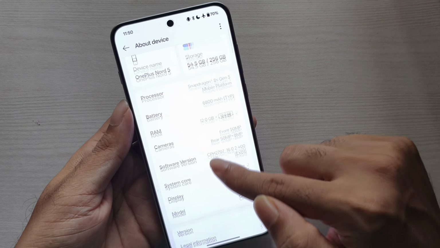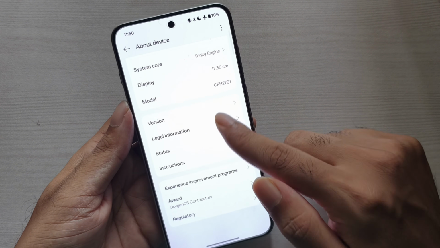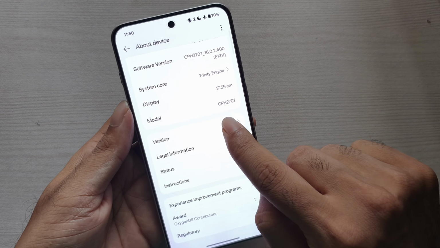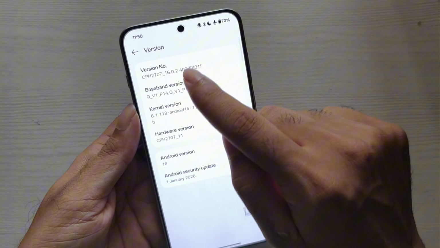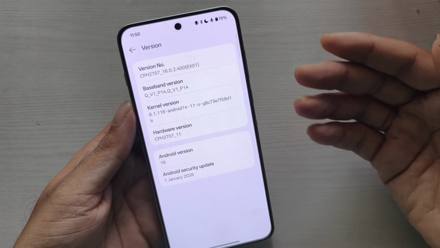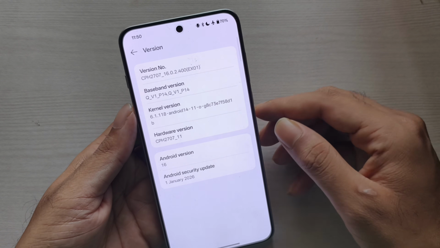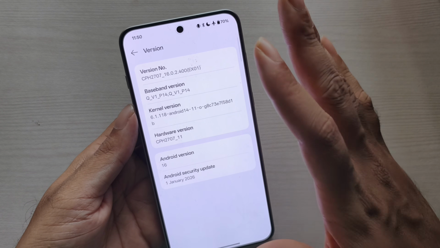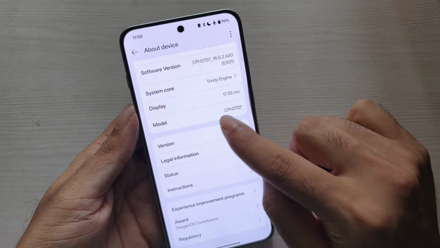Scroll down again and tap on the option that says Version. Here, find the option that says Version Number. However, if you are unable to find this option, go back to Settings and use the search bar to search for the version number.